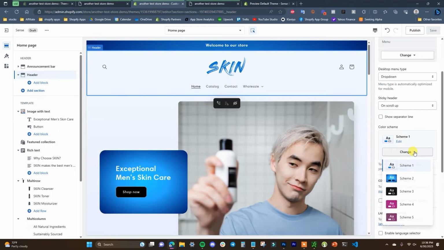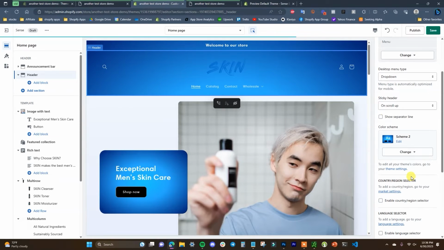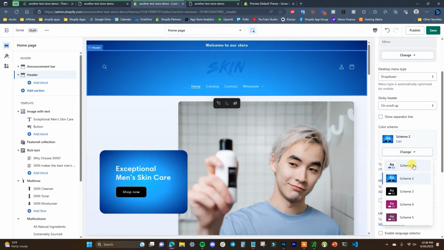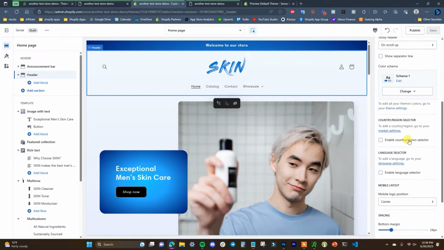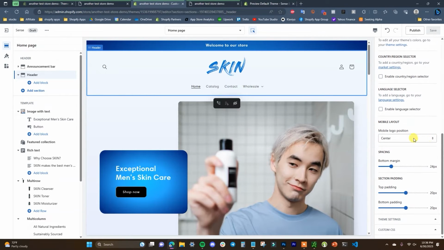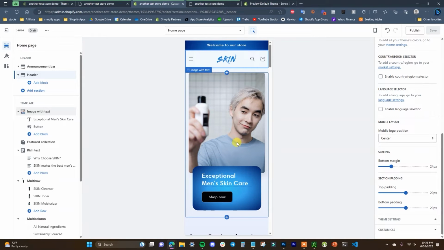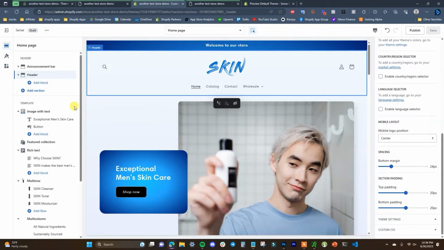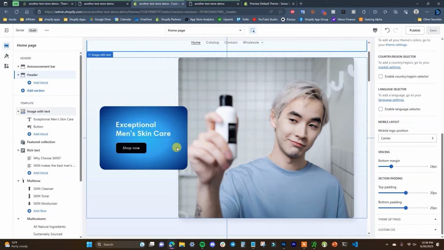And we can always change the color scheme of this menu to different colors. I'm going to keep it as scheme 1 because I think that looks the best. Then we can change our mobile layout as well. At any time when we are editing the store, you can come over here, switch to mobile, and see what everything looks like on mobile as well. So now we're going to move on to this first image with text right here.